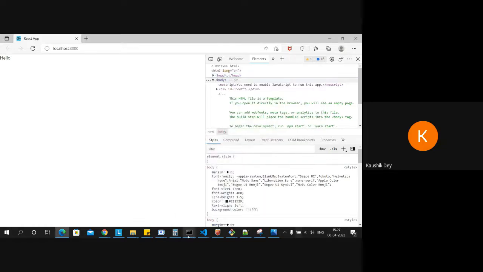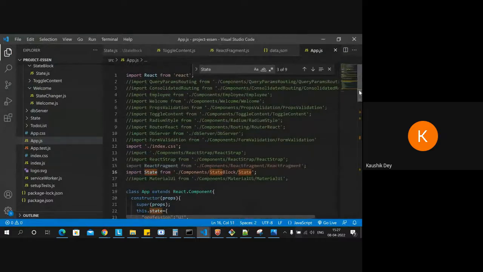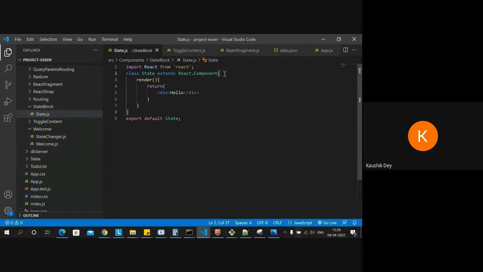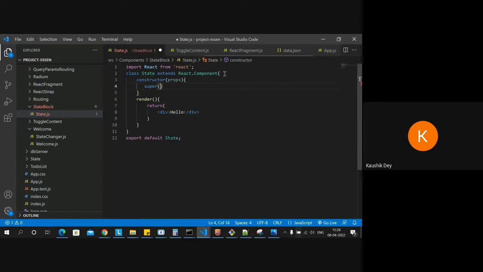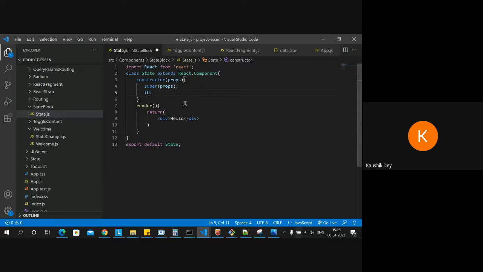Yes, you can see this new component is coming, I have added it in the state. Now the constructor, props. What is super? Super is a keyword to inherit from the other methods. That means in the constructor I have added props.